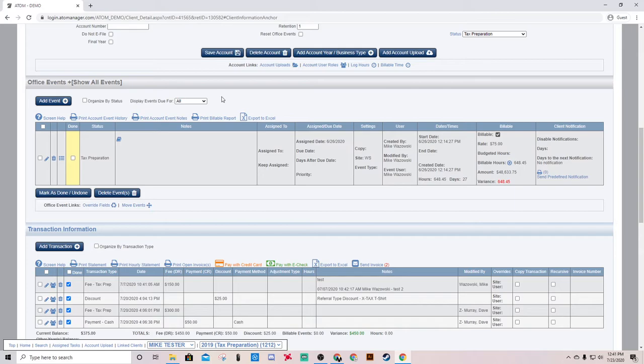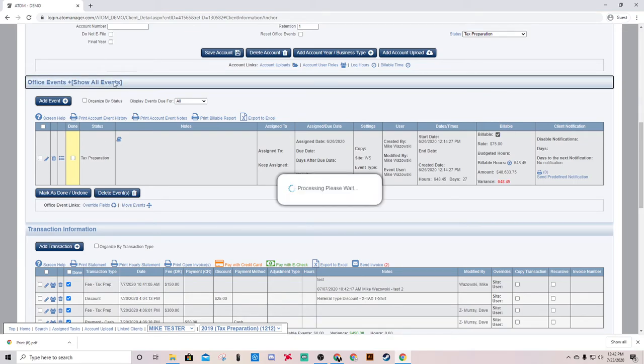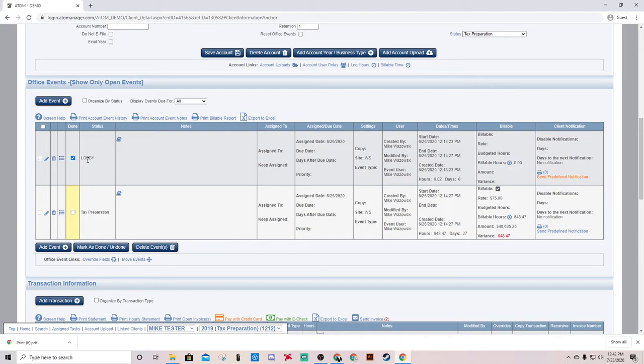due date. Below that, we have our print account event history, which would print us a report of the history of our events. Same thing goes for the printing of our account event notes. And also too, this will print whatever is shown here. So if you want to have it for all the events, you're going to want to click on this to make sure that all the events are shown, and then it'll print you an event history of all the events. Same with the event notes.